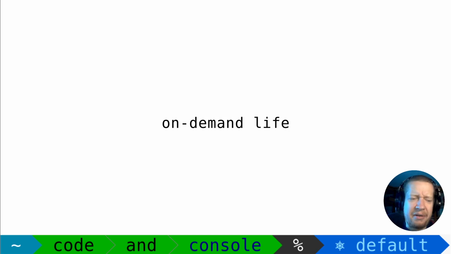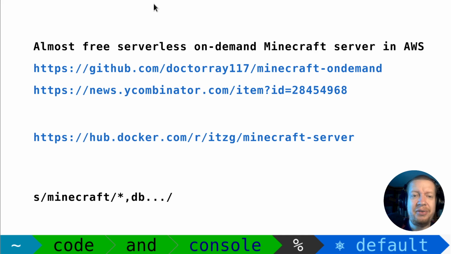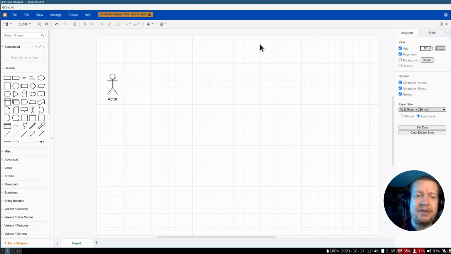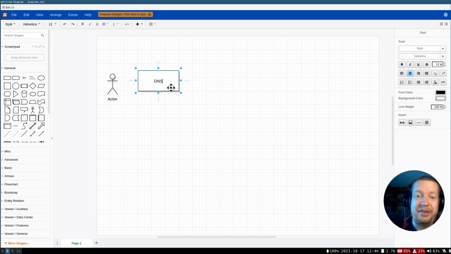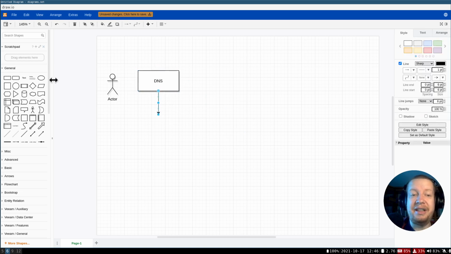A few weeks ago, a new post was published on Hacker News about an on-demand AWS-based Minecraft hosting. The post was titled "almost free serverless on-demand Minecraft server in AWS", and it explains how it is possible to host a Minecraft server on a very low budget. The main idea was to use AWS DNS services and just check the DNS log.